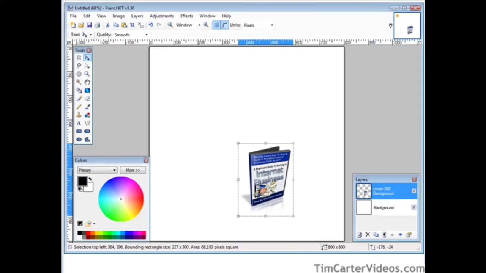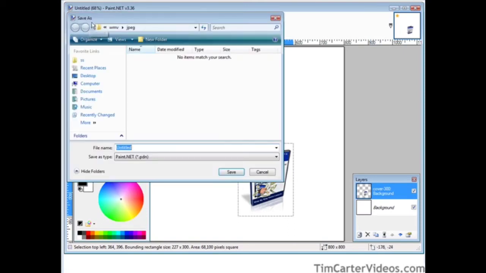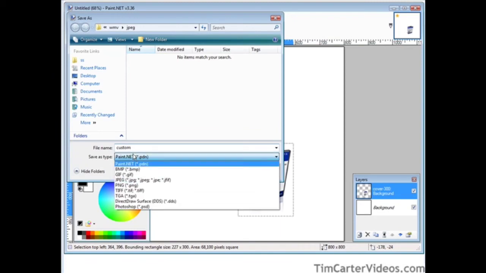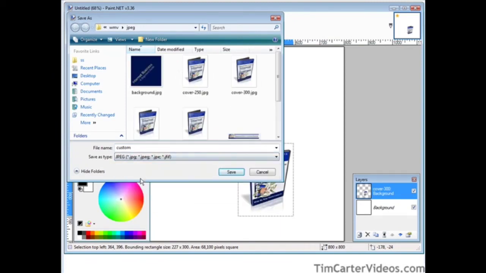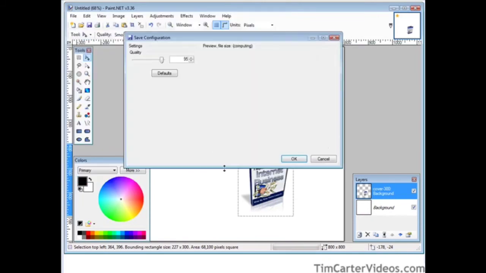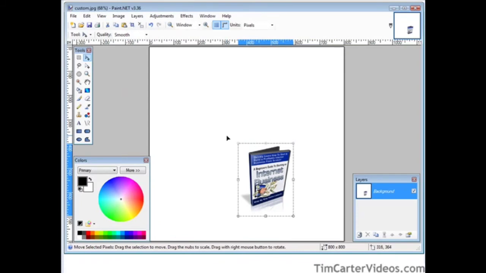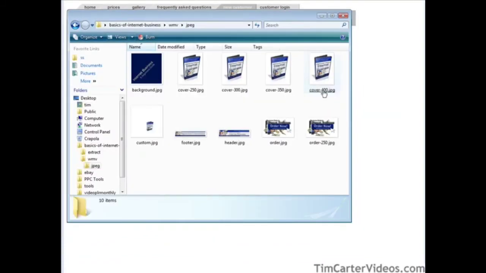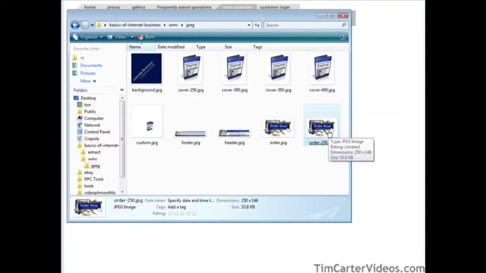Okay, so we'll just take that and we'll save it, and we'll just call it custom, and then we'll change this to JPEG. Click Save. Click OK here and flatten. Okay, that's all ready. Now what we do is we go back and we start the process again.